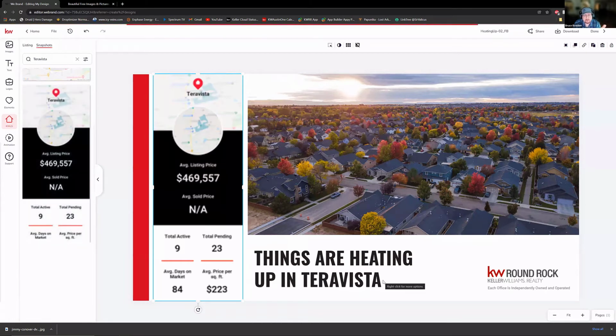Boom. Now we've embedded the actual market stats as of today for that neighborhood. Pretty cool. With that said, we might want to put a little disclaimer, as of such-and-such date, maybe. I don't know if we can get in trouble in any way for that.